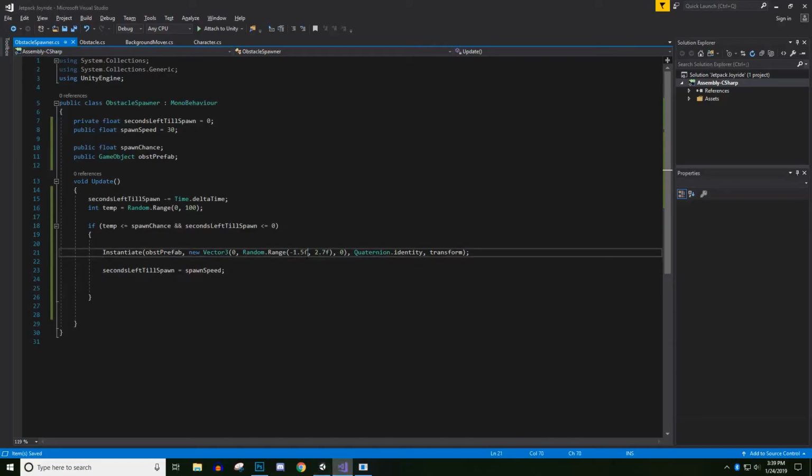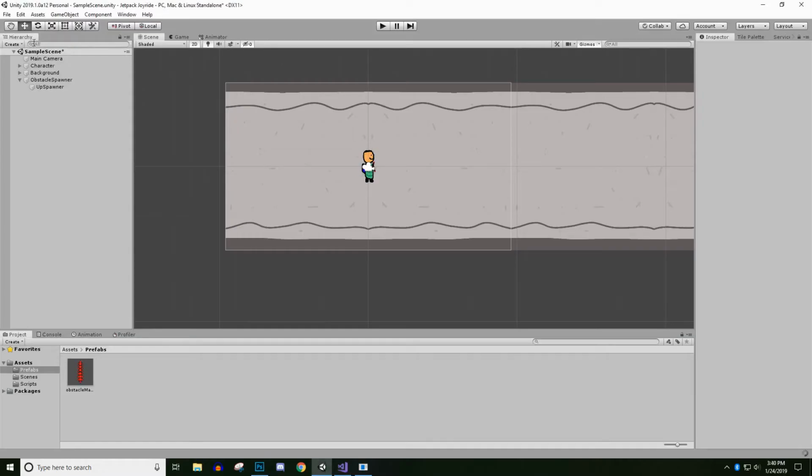We'll set this random.range to negative 2.7. No, negative. Let's do negative 7f and 2.7f. No, not negative, not 7. Negative 7. And this will also be negative 2.7. I think this should work.